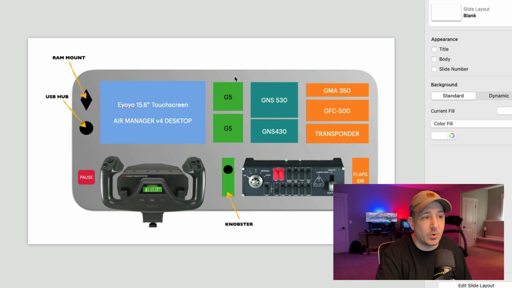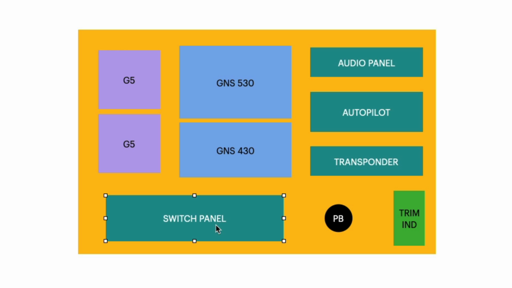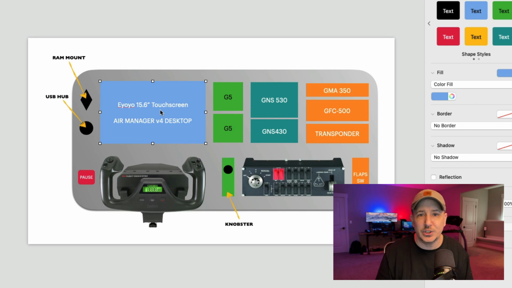Okay, so what we're gonna do, we're gonna take all of this stuff over here, the G5s, the GNS 530, 430, the 350, 500, the transponder. We're gonna move all of that into an Air Manager setup. And yes, we can get Air Manager to work on a Mac. And yes, we can get a Knobster to work with that touchscreen on a Mac. And yes, the touchscreen will actually work on the Mac.